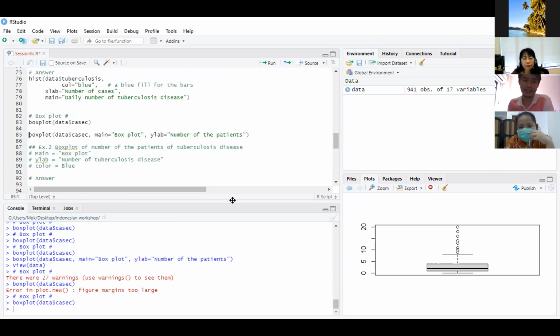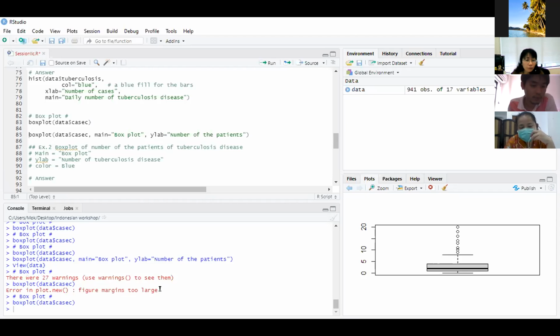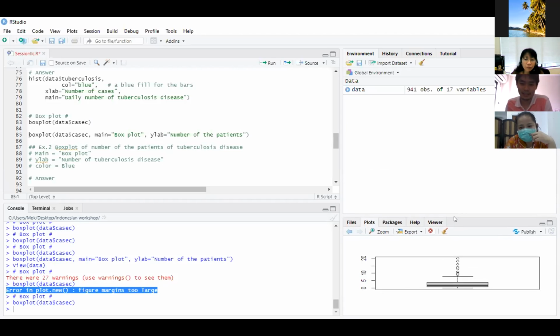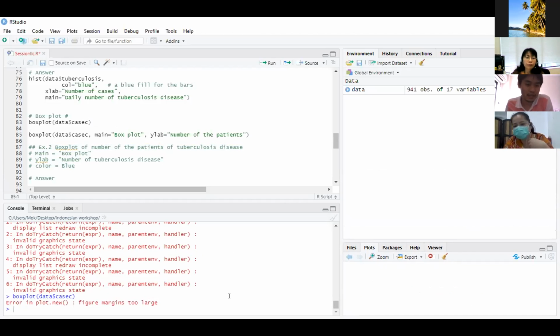Okay, I want to ask why there is an error in the plot in the console. Yes. Because first, the size of your plot is not enough. If you run here, it will show that the lower right box is too small, so you cannot plot any graph here because the size is not enough to show any graph.